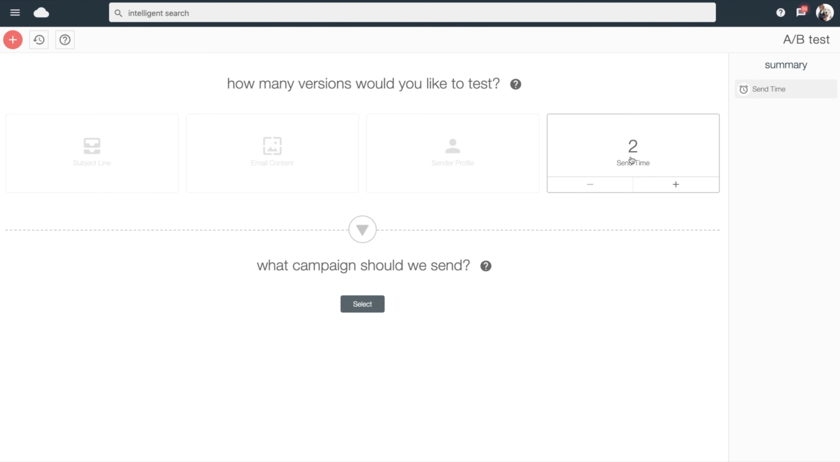Okay, by default, we can set two variations. So we've got an A test and a B test. If we like, we can increase this to 3 variations. So effectively we've got an A test, a B test, and a C test.